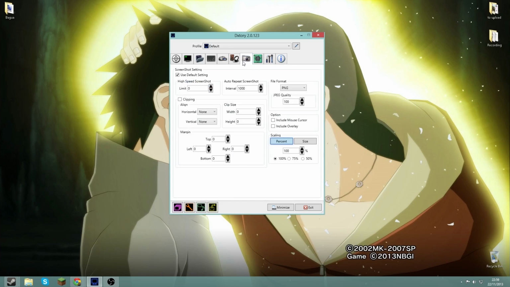On the next tab, screenshots, I tend to just set it to PNG and then percentage 100. I don't tend to take too many screen prints, so you can just set it like that and it'll come out nice. You can set it to JPEG, and I think by default it'll be 95. So I'd just bump that to 100.